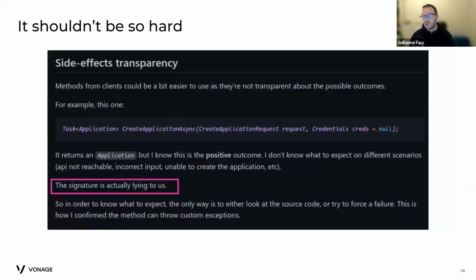And so the feedback I gave at the end of my assignment was what you see here, which is basically what was in the README of the repo I gave. And I mentioned that the signature is lying to us because it's not telling us everything we need to know in order to use the SDK. I mean, it shouldn't have been such a painful experience just doing that. So that, for me, is the biggest problem regarding exceptions.